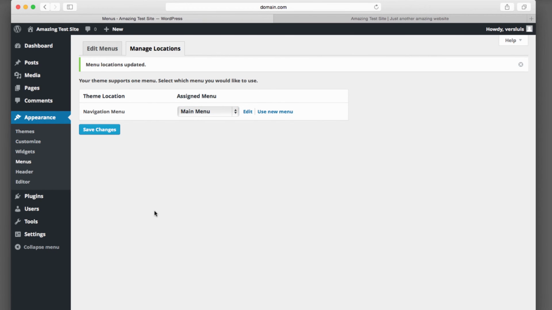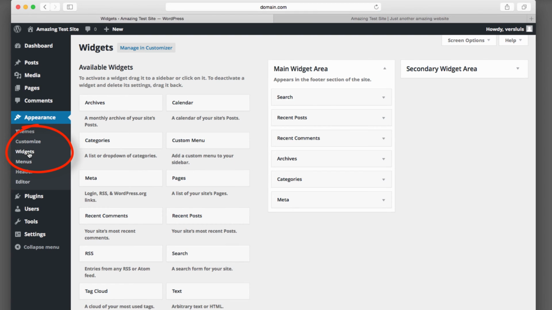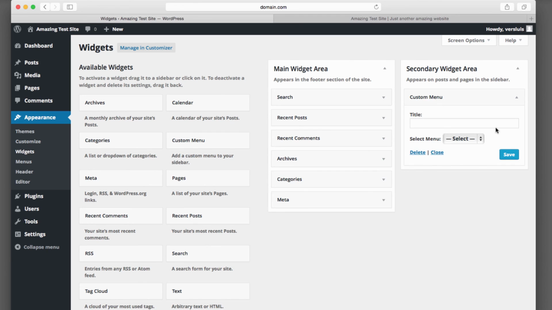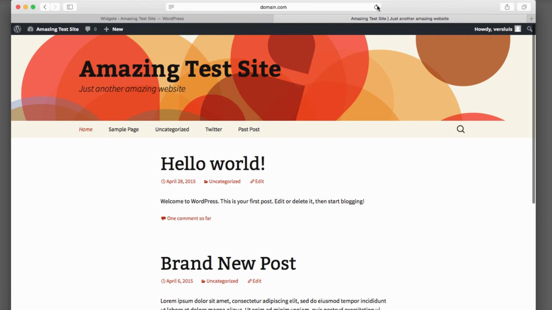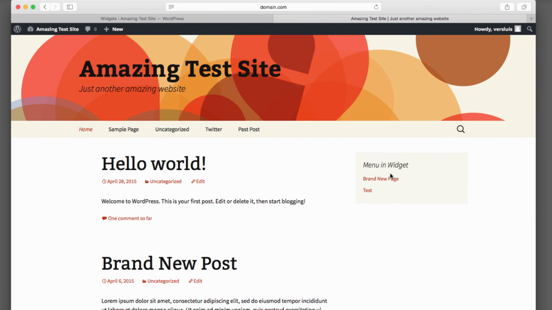If you're already familiar with widgets, we'll cover that in detail in a later video. Let me just direct your attention here to the Widgets tab. You can access menus in a sidebar via a widget. Simply drag the custom menu option over here. Select the menu you'd like to display. Hit save, and that'll show up in your sidebar. And speaking of widgets, let's cover those in detail in the next video.